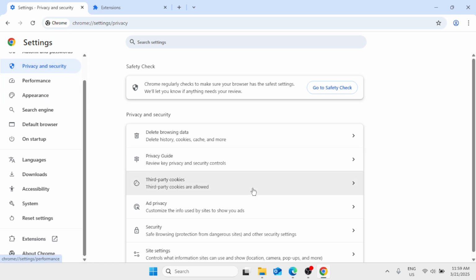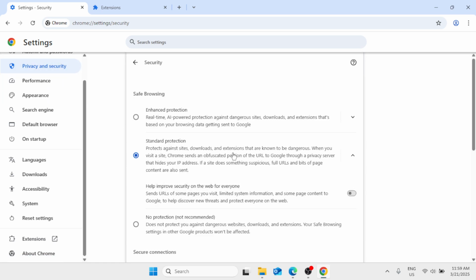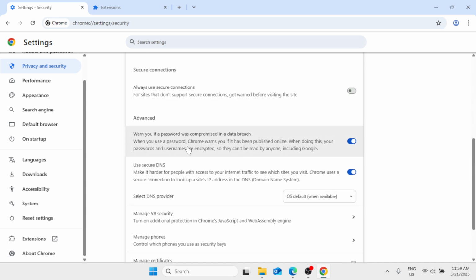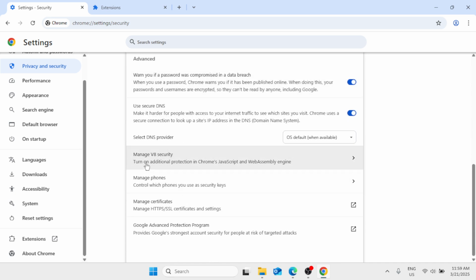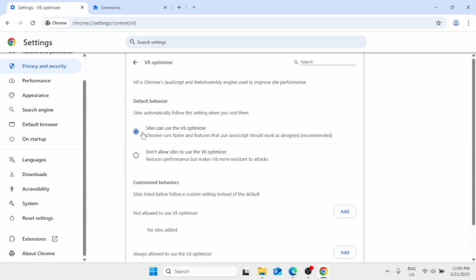Click on privacy and security. Scroll down and click on security. Scroll down and you'll find advanced, and you'll find the option Manage V8 security. Turn on additional protection in Chrome's JavaScript and WebAssembly engine. Make sure that you check this box. Sites can use the V8 optimizer. Chrome runs faster and features that use JavaScript should work as designed. And then once done, close out of here.